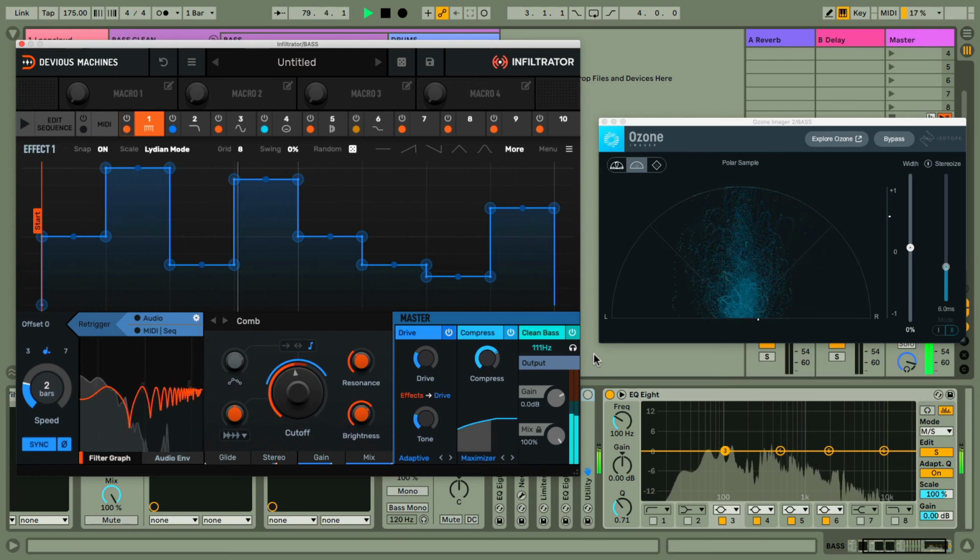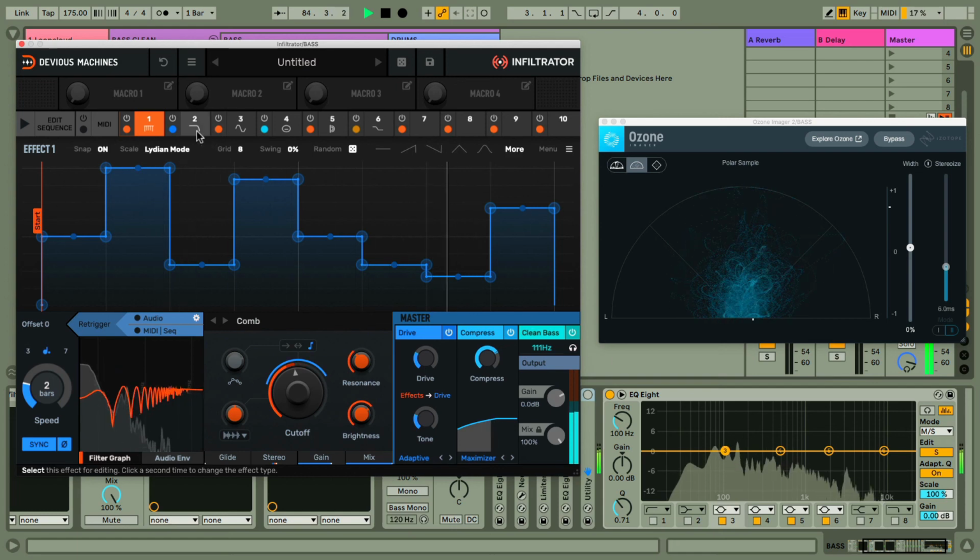So yeah, clean bass, another simple but highly effective feature for helping you transform the sounds in your tracks, whilst also paying attention to important areas of your mix.